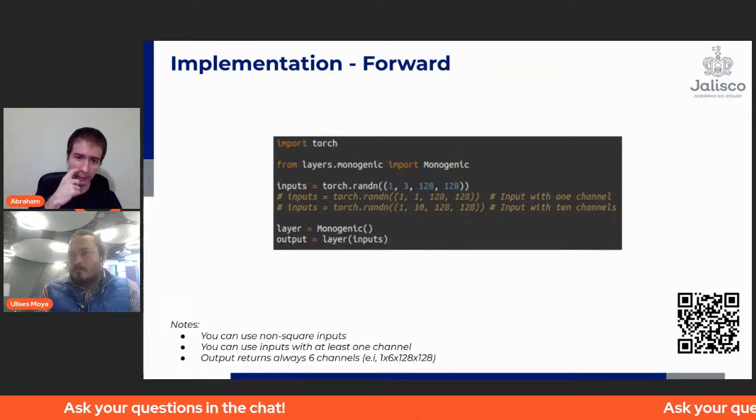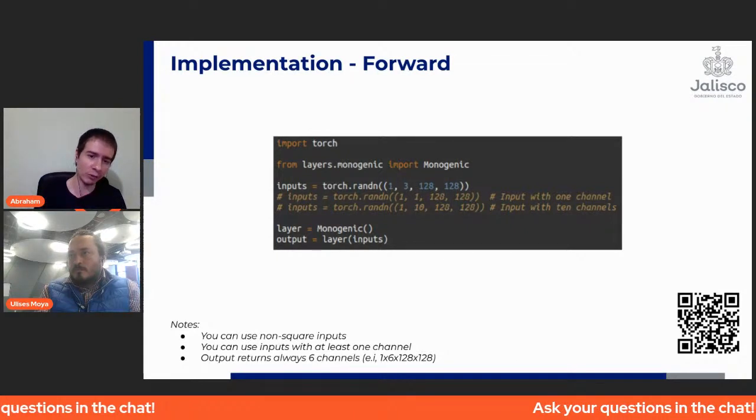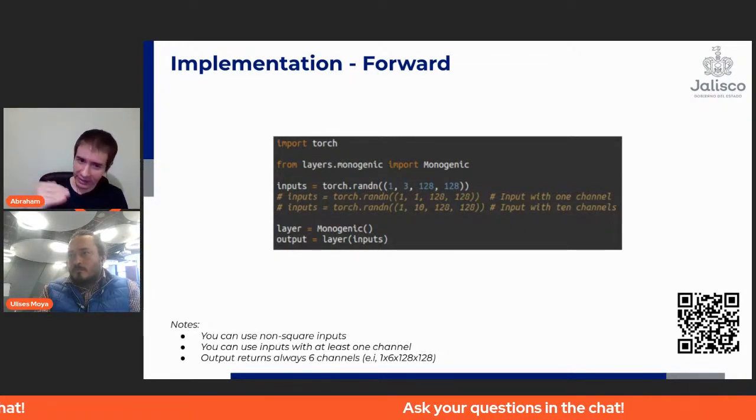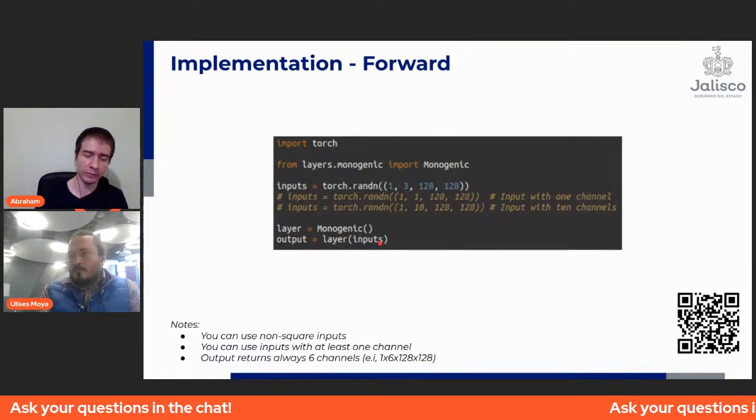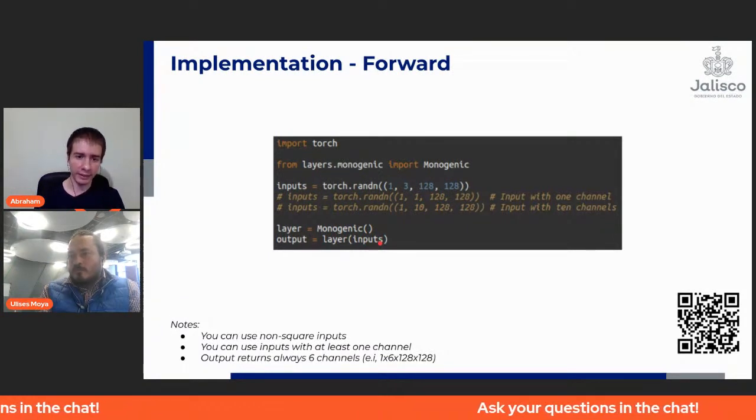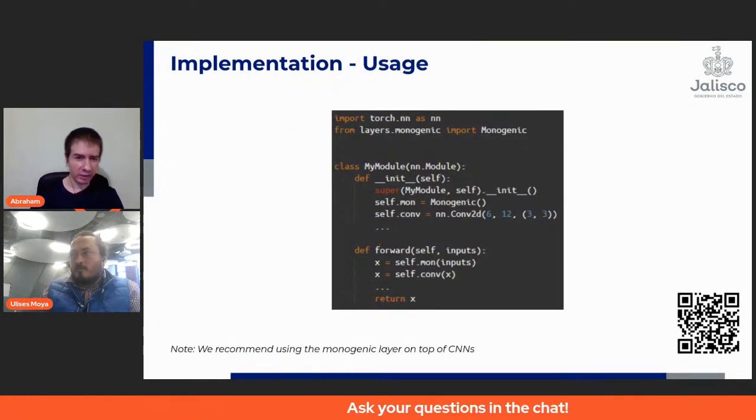Okay, and then for example, here we are creating a monogenic layer, and in the last line, we are feeding the layer with one of the inputs, and then the layer returns an output.